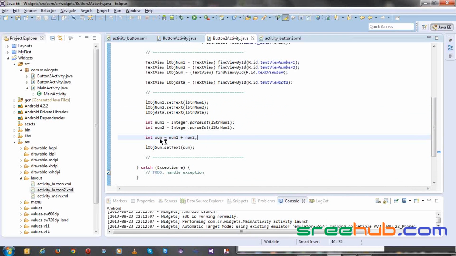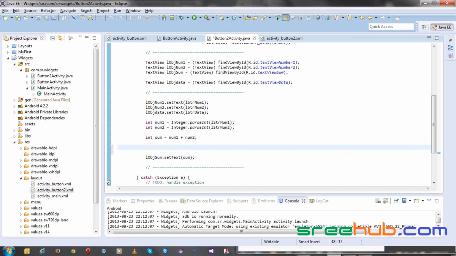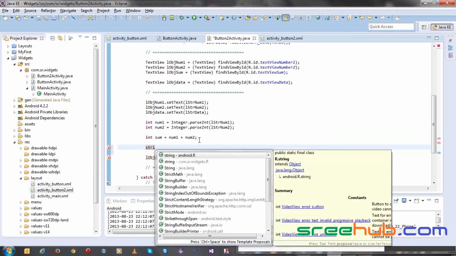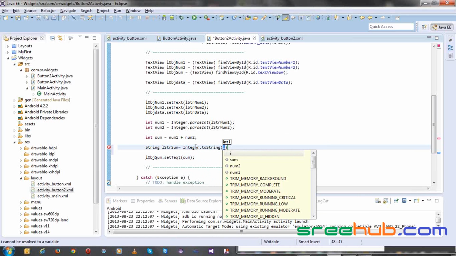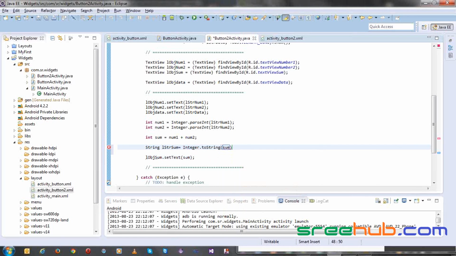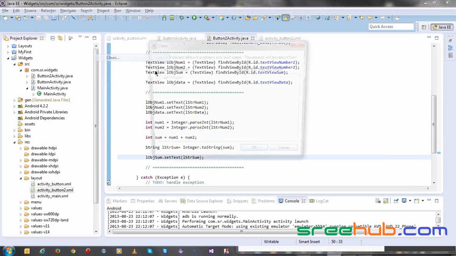Okay, so we have converted it to integer and we are setting it as an integer. That's fine, let us convert it back to string. Let me call it lstr sum is equal to, now you have to convert this back to string. How can we convert this again? Using Integer dot toString of your sum. We'll convert it to string, a pure Java thing. Now we are converting the sum into a string and setting the sum. So let it run again.